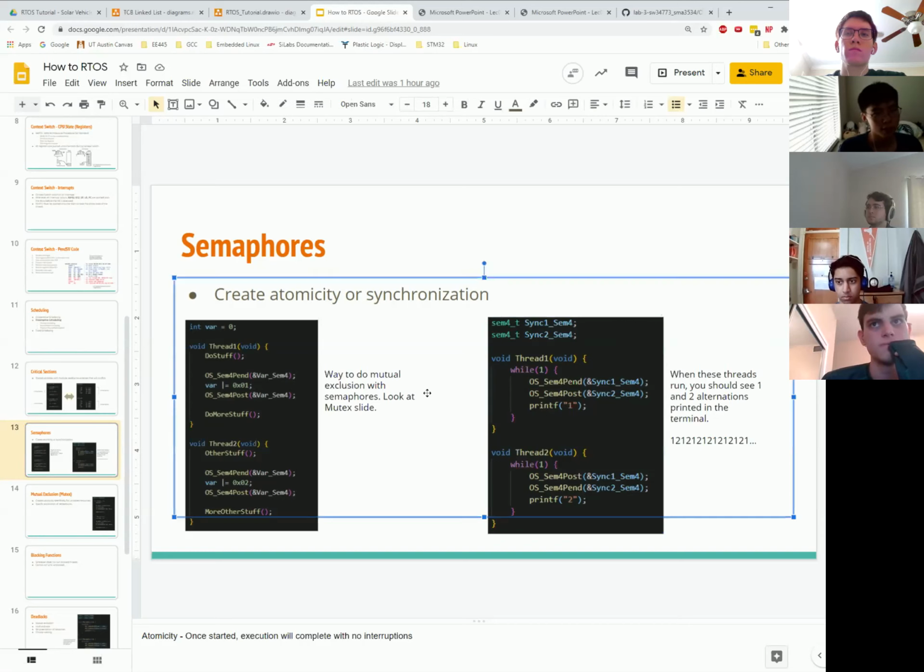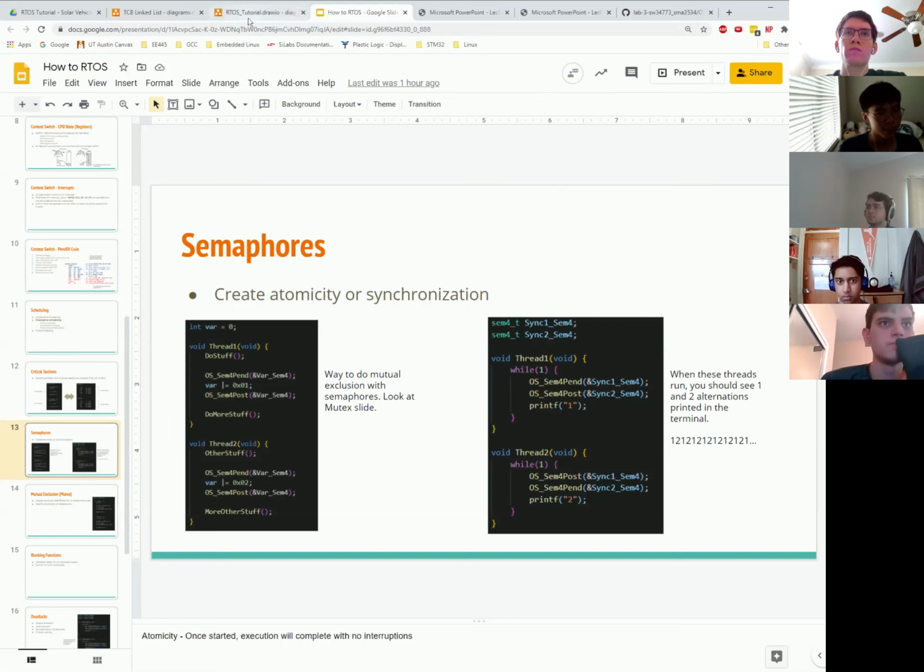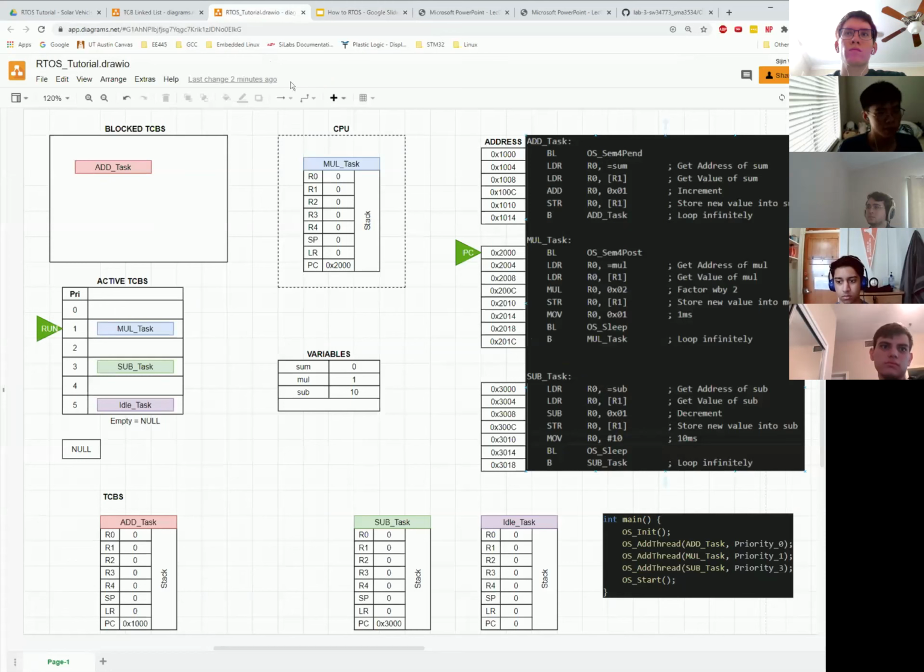All right, let me get back to this because I can go through how the blocking works first, and then I can show you an example. Is that okay? Yeah, sounds good. Okay.